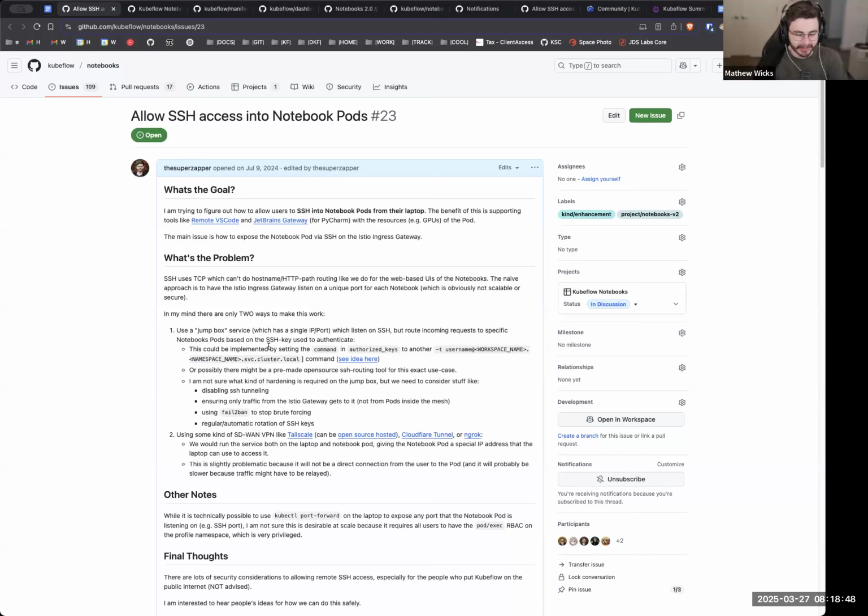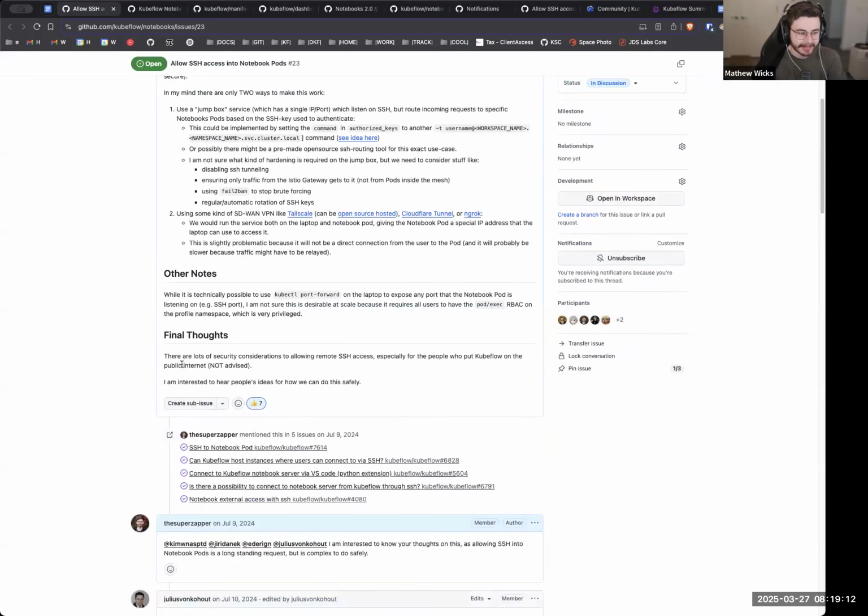So there's a lot of security considerations to doing this, but the idea would be that you can use features like remote VS Code, JetBrains Gateway, and other things which let you have the experience of accessing it through an actual desktop application, but submitting things to the cloud, which is running on your Kubernetes cluster with presumably GPUs or whatever else you're doing. So Dimitri had some ideas, I think.